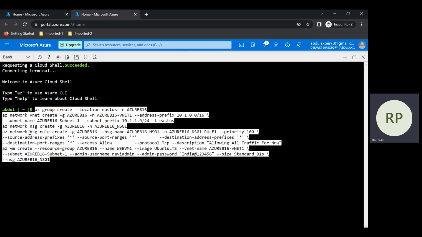And after that, you can see we are creating this network security rule and we are describing the rule. If you see it here, we are giving the priority as 100 and we are connecting from source, from anywhere, source address. We are opening all ports. Destination is also all destination ports. The protocol is TCP, so we are allowing all the traffic for now.